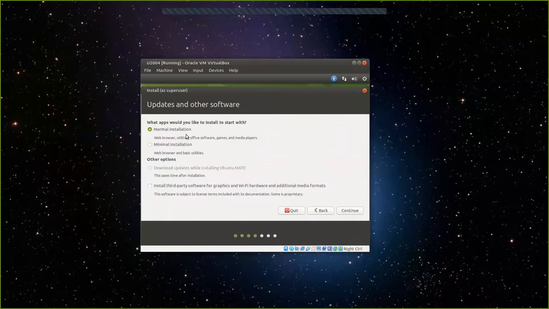Choose a normal installation. Third party software for graphics, for example, if you have some NVIDIA graphic cards, then you can choose this one. Because we install on a virtual machine, you just use the default normal installation and click continue. I think it will take about 20 minutes to half an hour to complete.